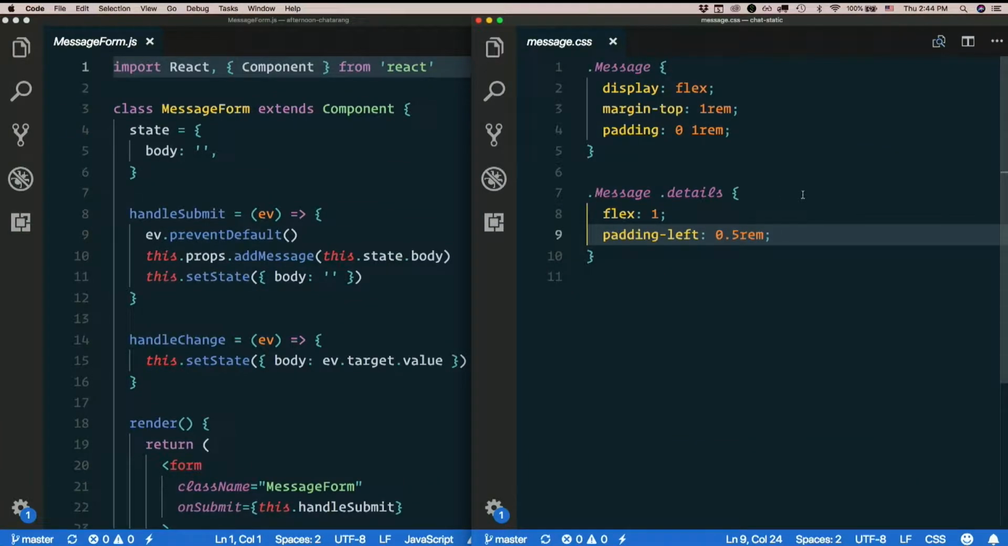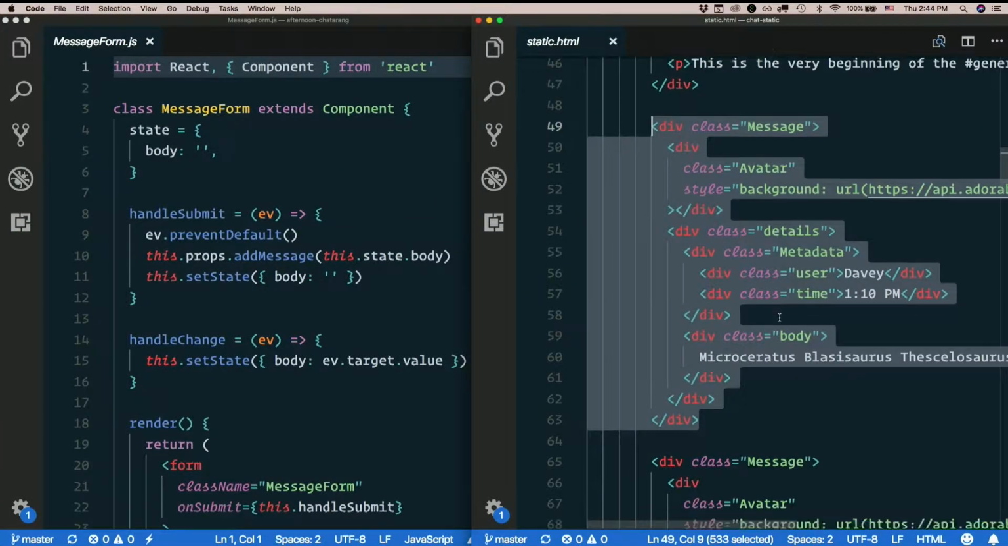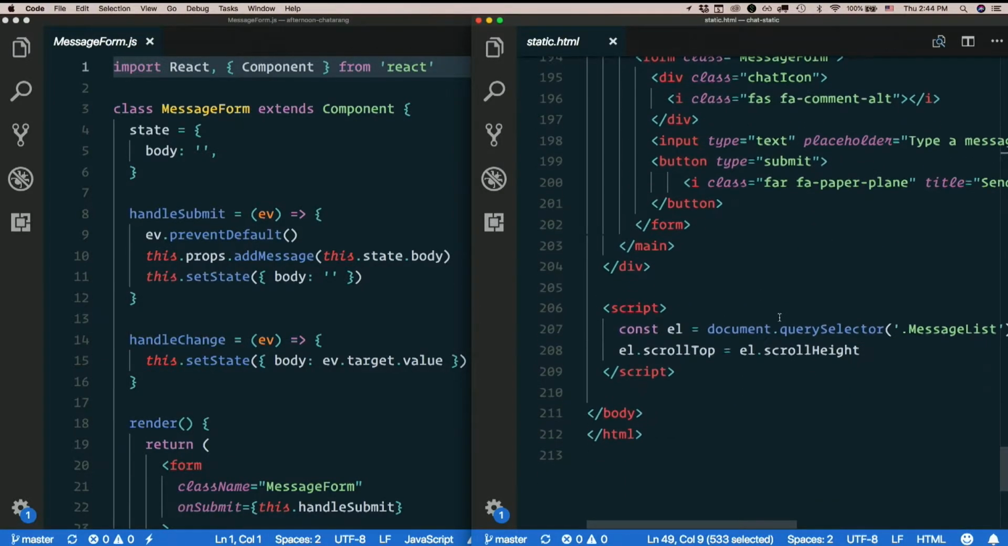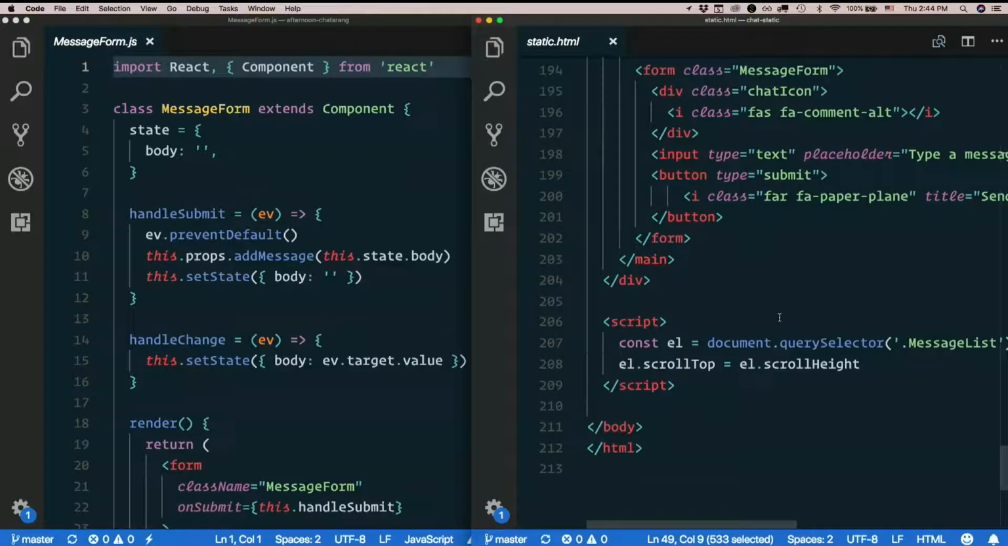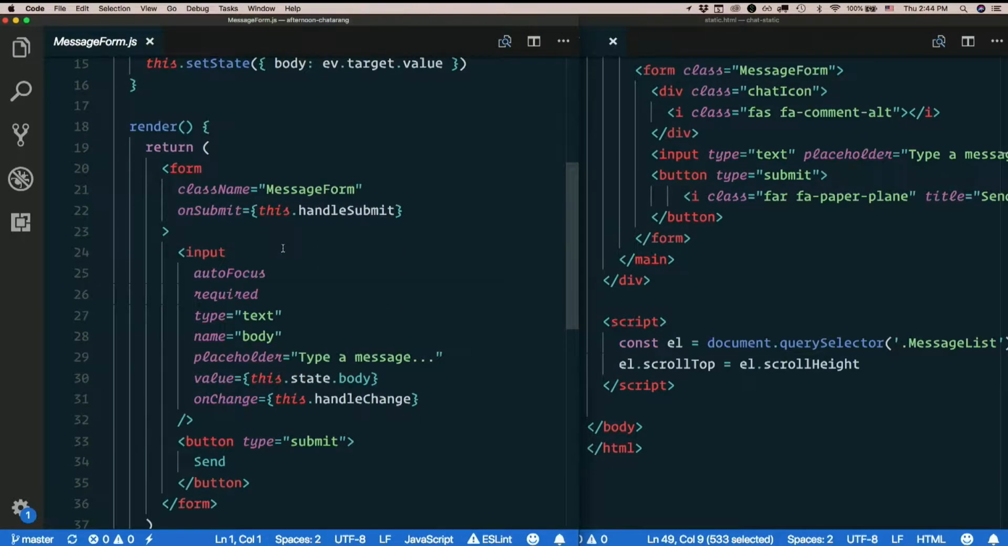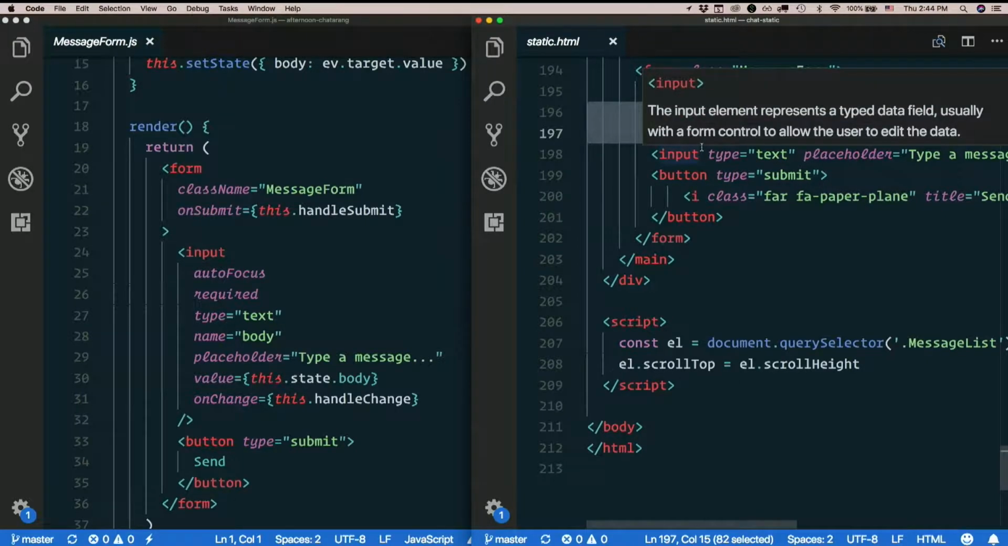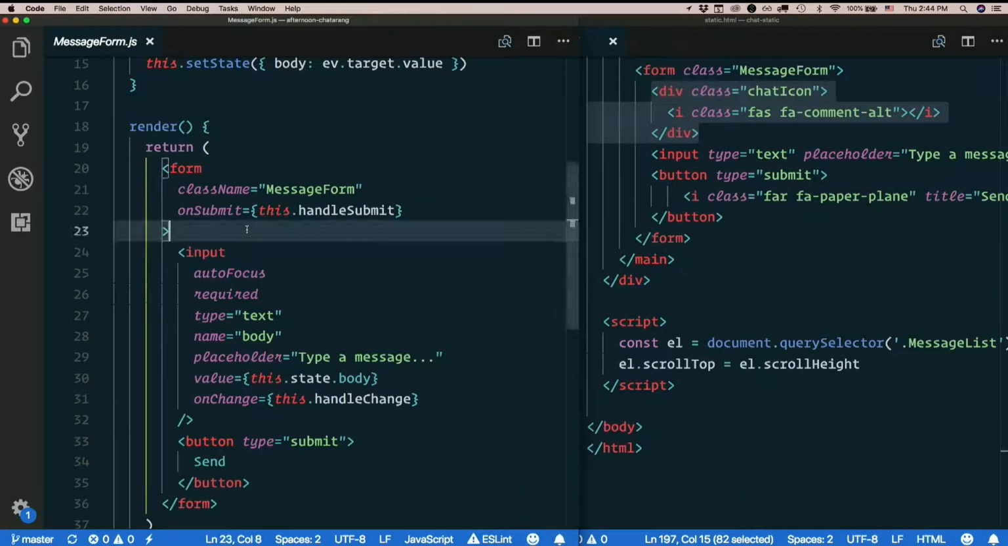Looking over here in static HTML, let's find the form. There it is. So I've got a few elements that weren't there in what I wrote. So I have a div with a chat icon before the input. So let's just copy that over there.